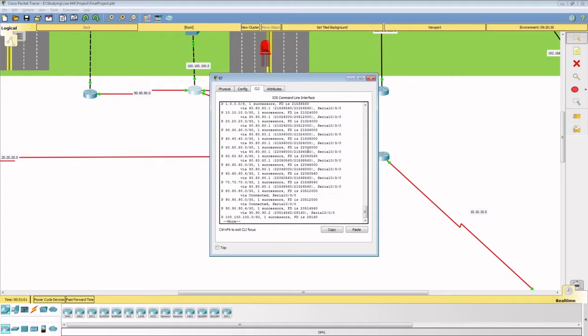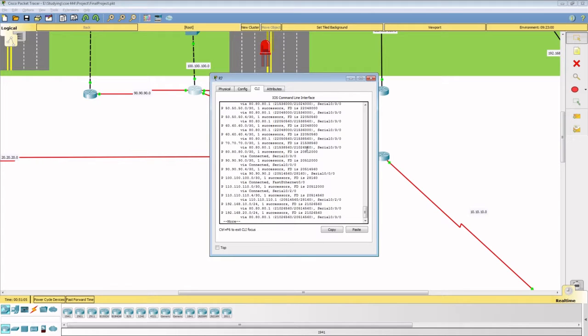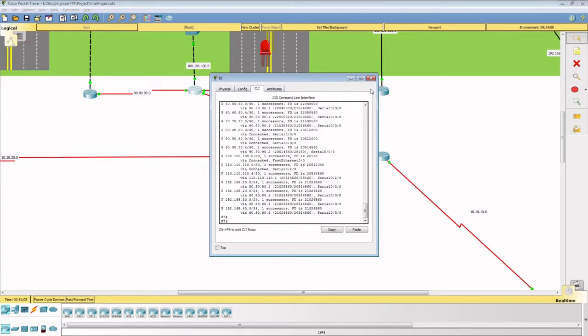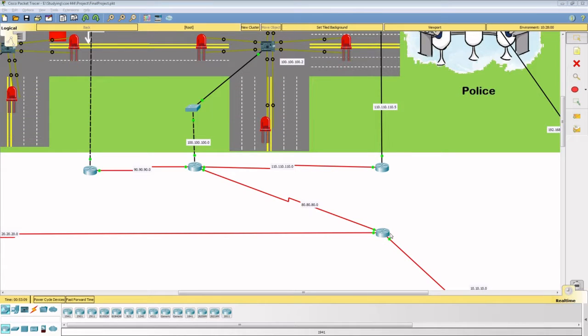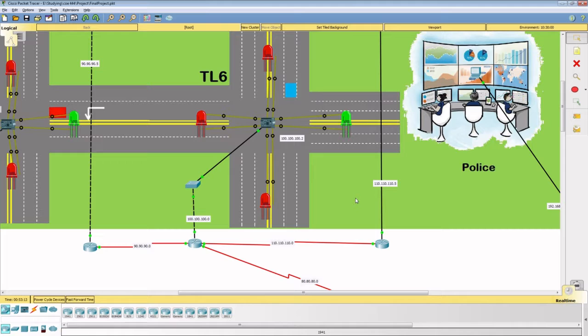We have this EIGRP topology, which is the routing table to send any packet or any signal to the desired location. Now, the routers finally reach their destination, which is the Raspberry Pi chips controlling four LEDs, which represent the traffic lights for an intersection.